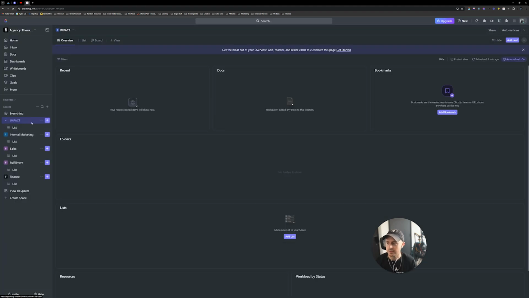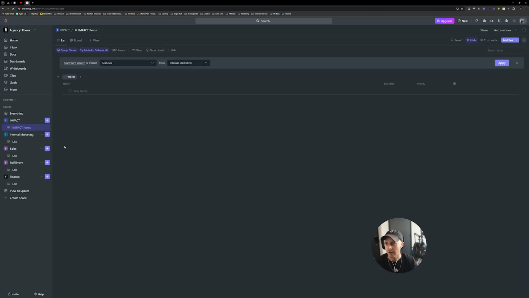All right, so diving into the impact space now, this is the first thing that we're going to build out. And you can see inside of here we have the standard list, and we're just going to rename this standard list impact items. Okay. Now, when we think impact items, these are the movers. Okay. Some people call these objectives, key results. These are going to be the revenue generating items that need to get complete on a regular basis.